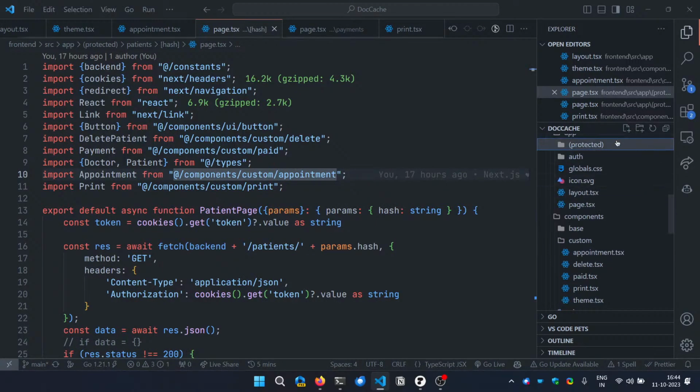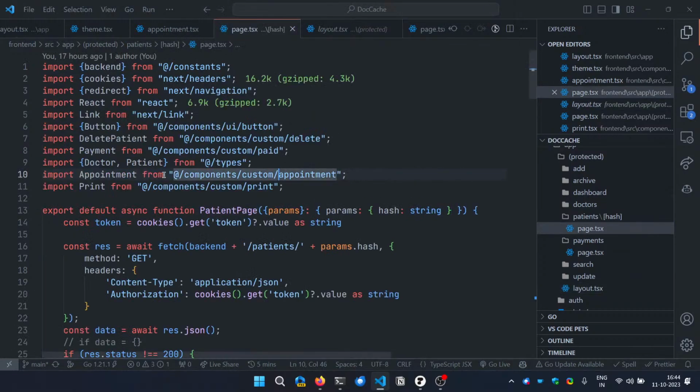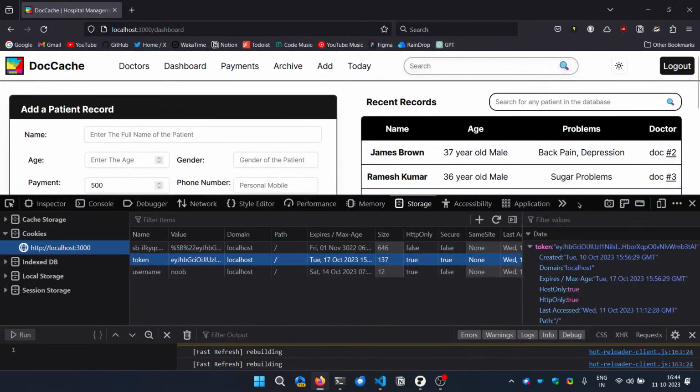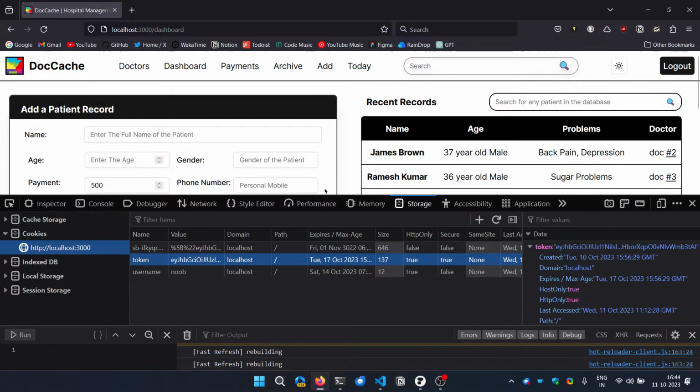So I have a protected folder that inherits from layout, that if you are not authenticated, it just asks you to authenticate. So this UI was first written in Astro. I tried writing it, which was really interesting, but I wanted a lot more inheritance and React component stuff. And mainly I wanted to learn React server components. So I switched over to Next.js.